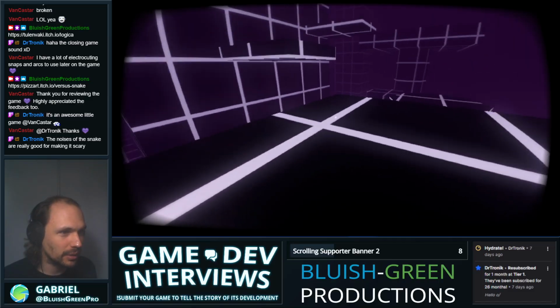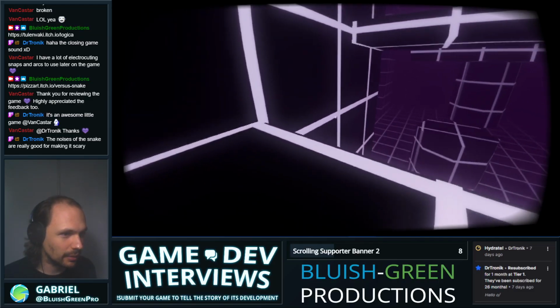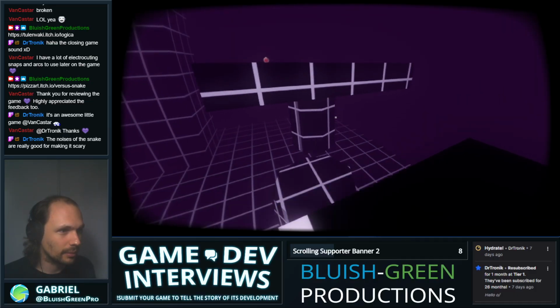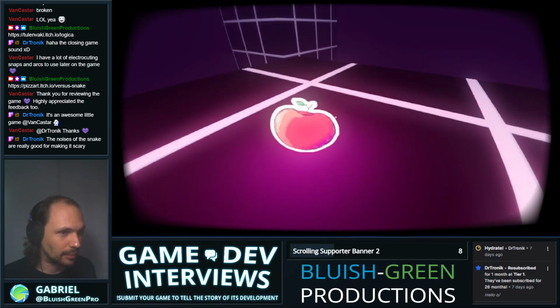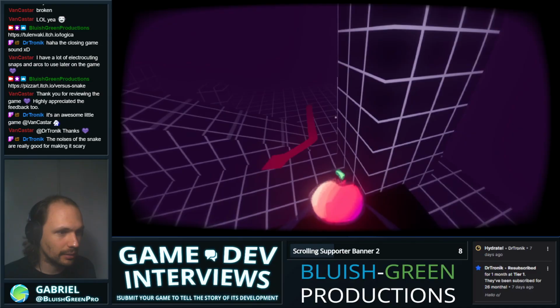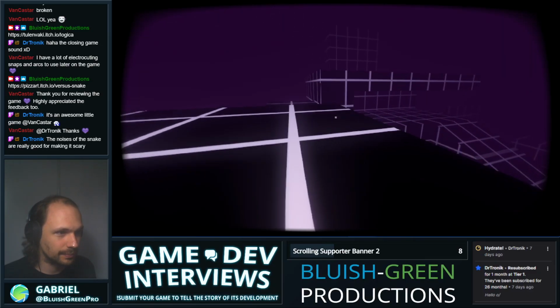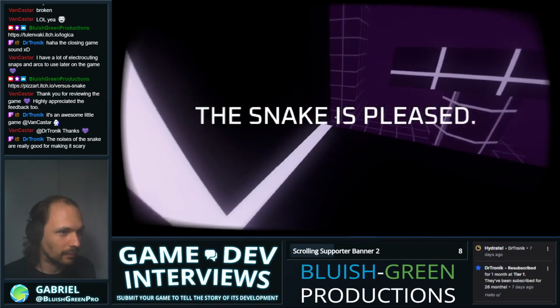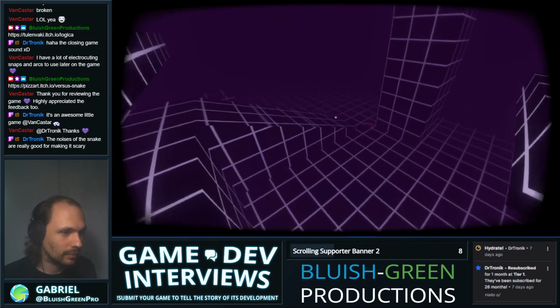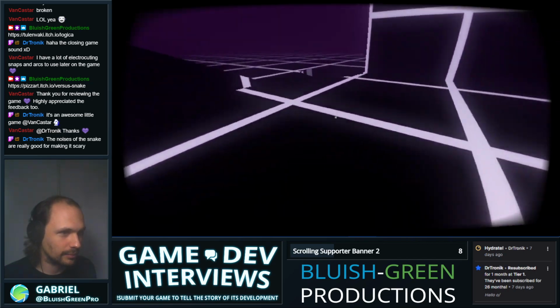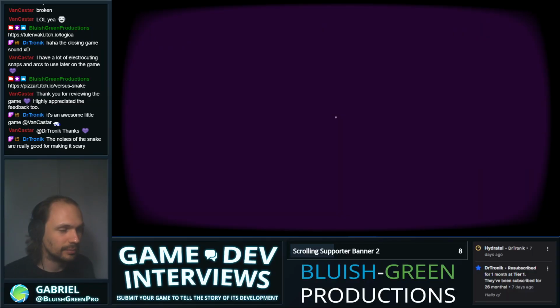So the level geometry is actually built inside of Godot? Yeah, just using 3D primitives and stuff. It has a special tool called CSG, and it combines shapes. You just use primitives, and it builds collision on that.